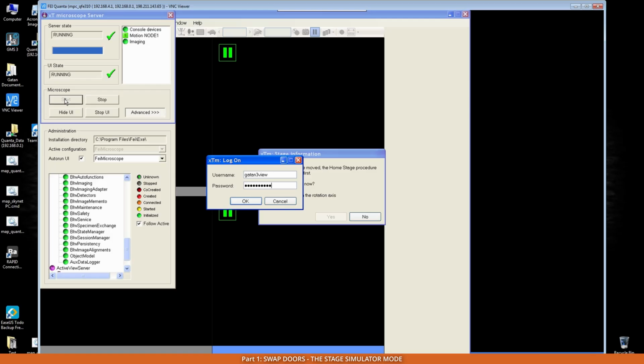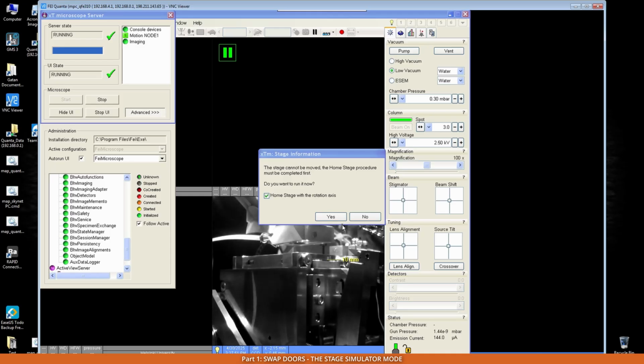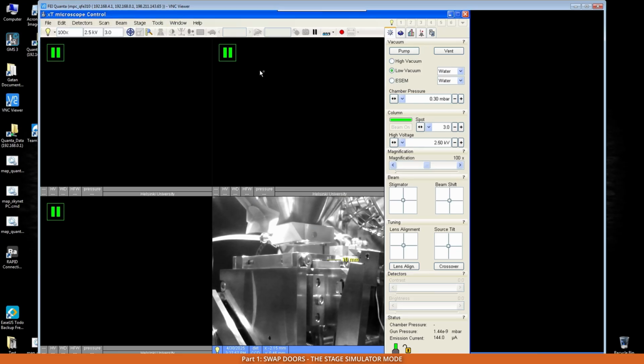The window that we see on the screen offers us the possibility to home the stage, but we won't do that because the stage is disconnected as it's in the simulator mode. So we press no, and then we close all the windows, and then we can press the vent button to vent the chamber. On the screen, actually, you see that it already has the 3-view system there, but in reality, you have your normal stage at this moment.